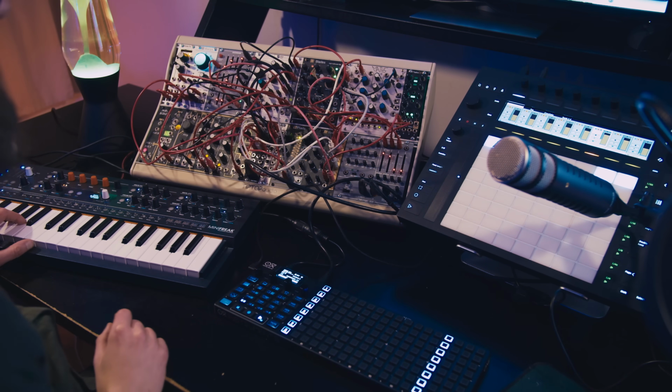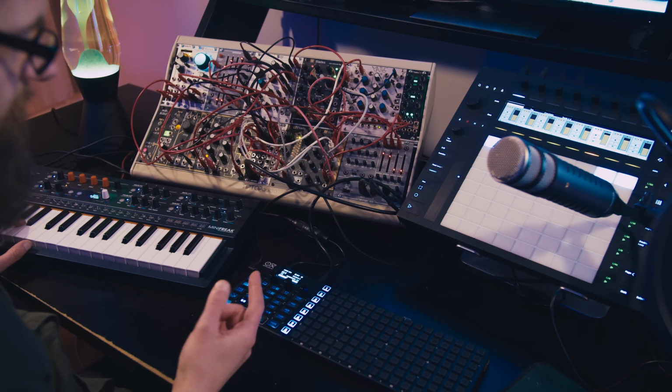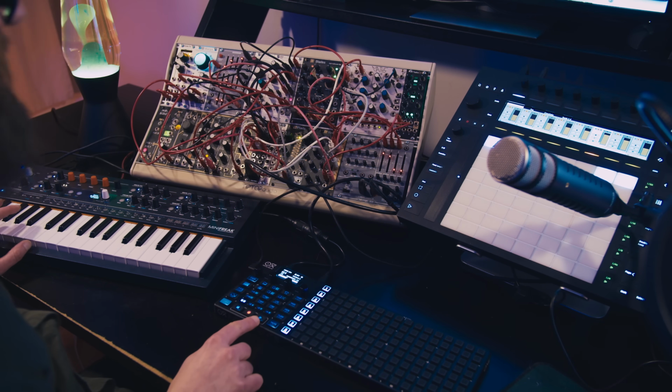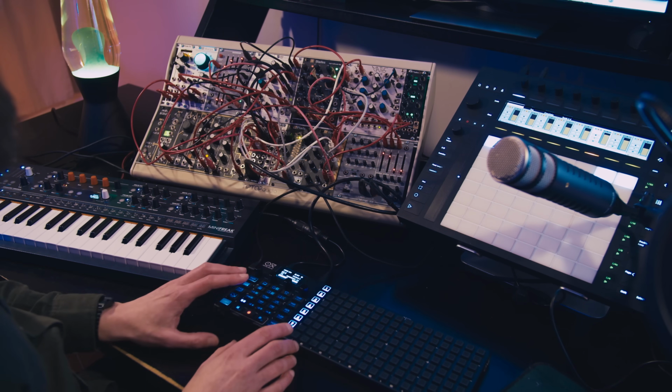And after improvising, when I know what I want to play, I can hit record and play, and then I can just enter the sequence in real time. Unfortunately, there's no metronome built into this thing.